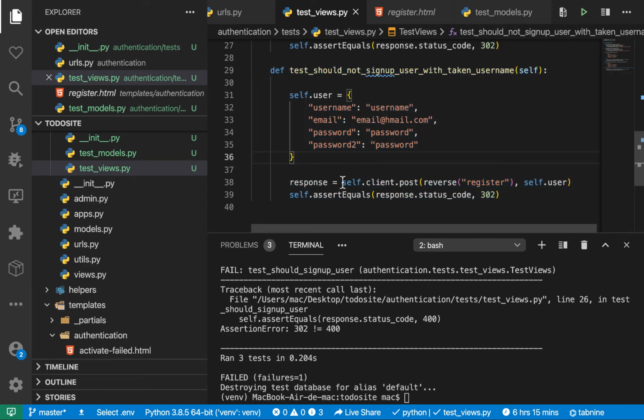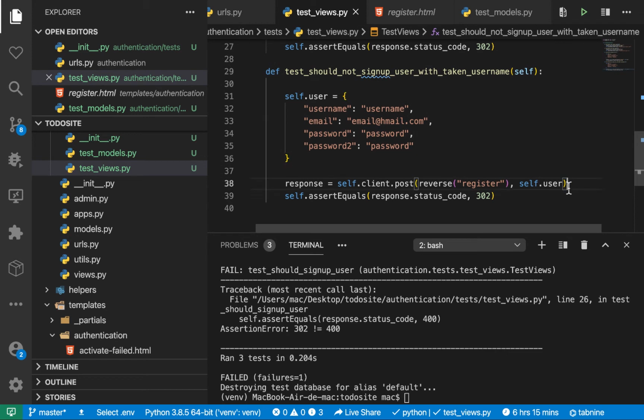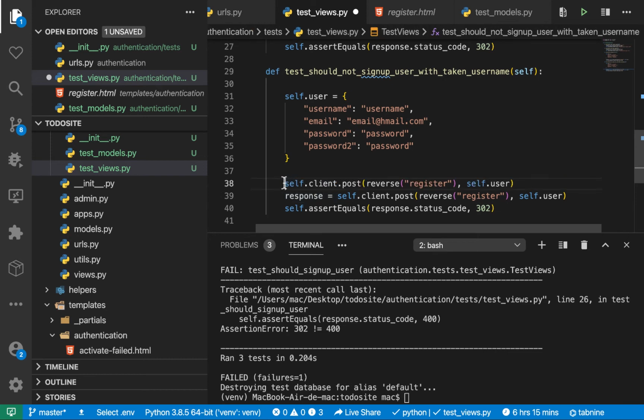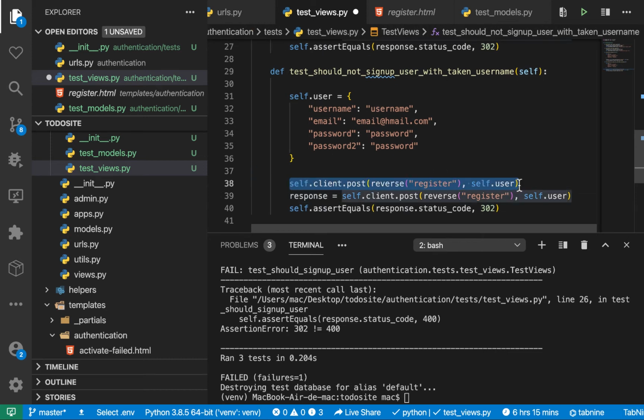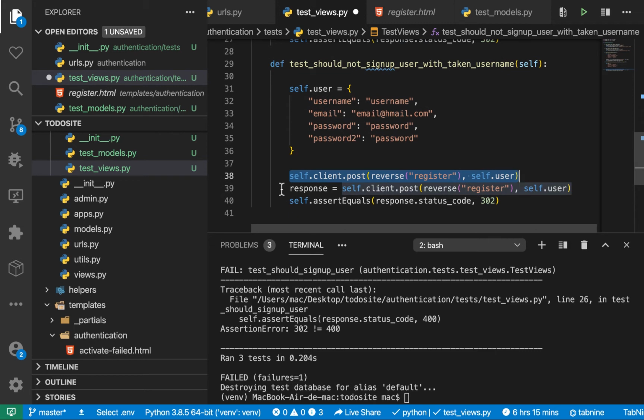So that means we're going to duplicate this. First, let's remove the first one. At first we are going to make a request to register with the same user. Then we are going to make another request to register with the same user. So the first request registers the user, which means the user is going to be created. But if we make another request now, it should fail, telling us that these really are taken.